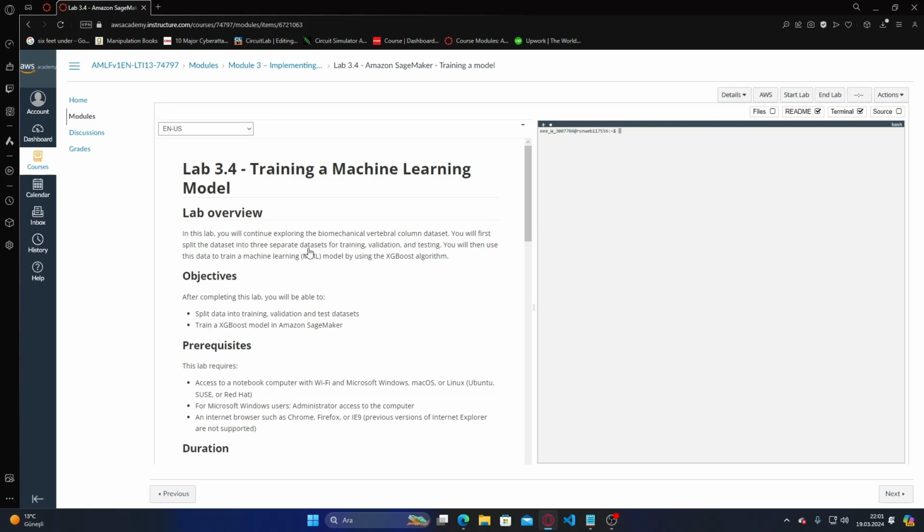In this lab, you will continue exploring the biomechanical vertebral column dataset. You will first split the dataset into the three split datasets for training, validation, and testing. You will then use this data to train a machine learning model by using the XGBoost algorithm.